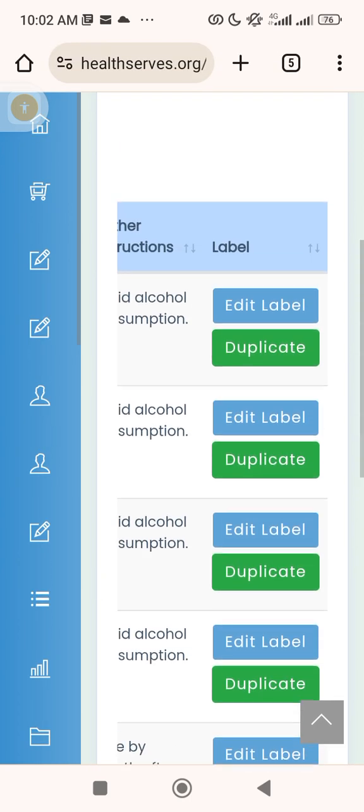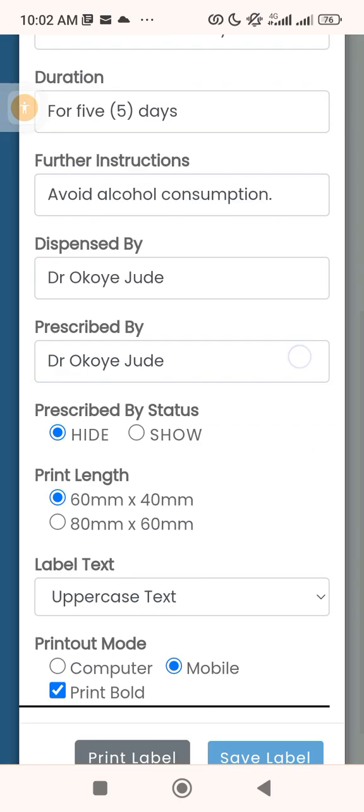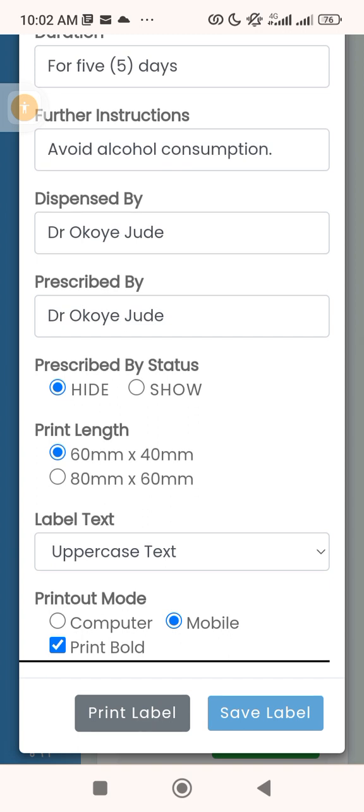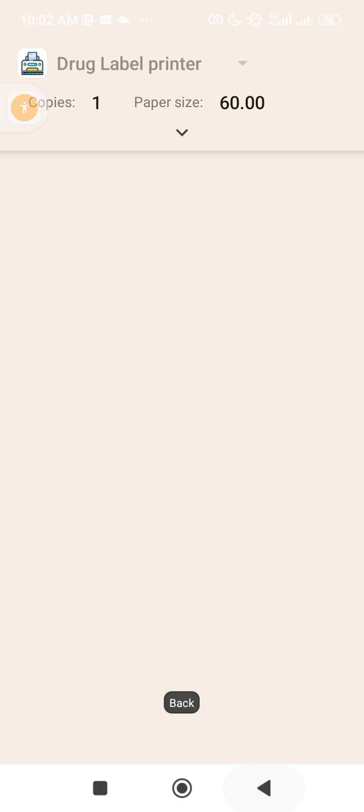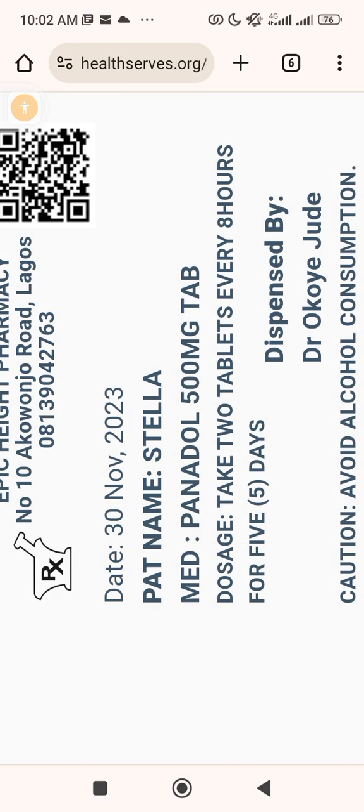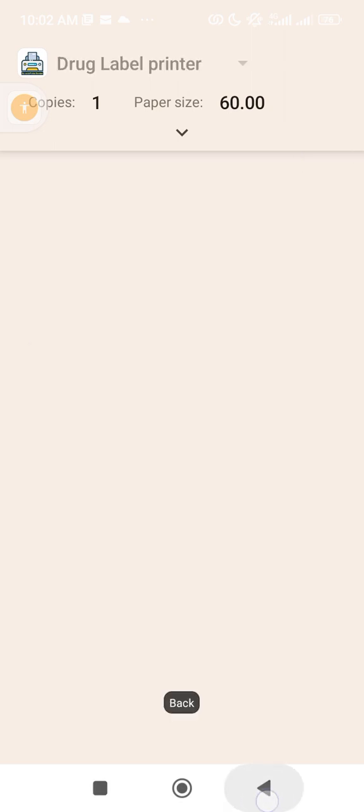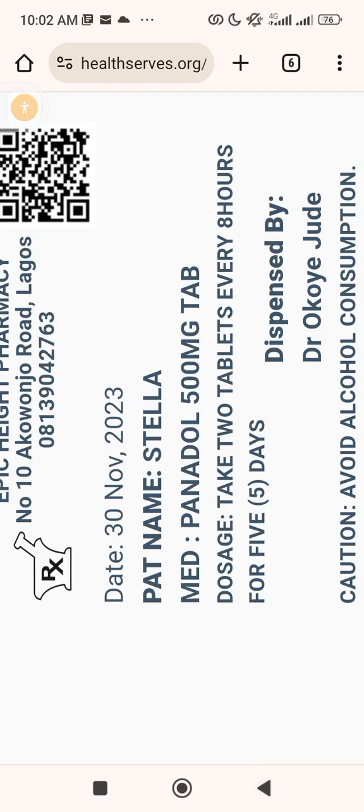Let me just show you one of these labeled drugs here. I click on print label. That is the label here. I want to close the printer interface that's popping up. So you can see the label. This is how your label will look. I loaded it again. So patient name, medication, dose, who dispensed it, and any information like avoid alcohol consumption, name of your pharmacy, address and phone number, and even email if you want to.